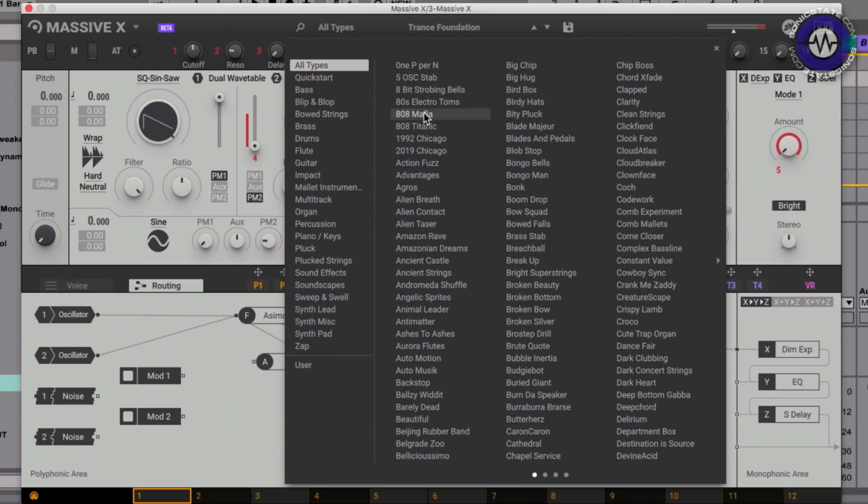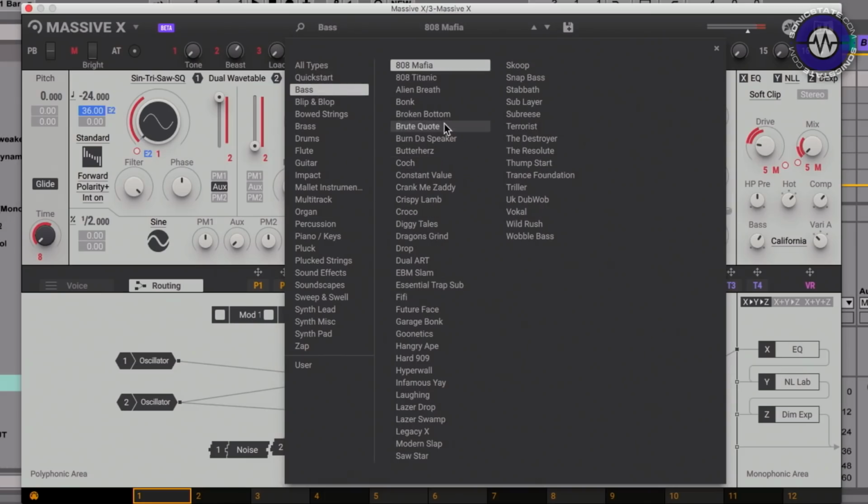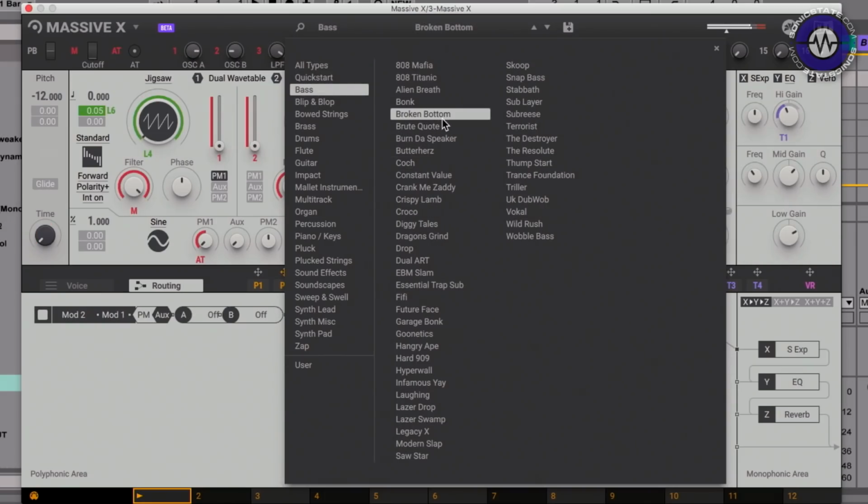Does it have that bass? Because the thing about Massive is it had this enormous bass. So maybe if I go to some bass sounds, and we'll just see what we can find here.